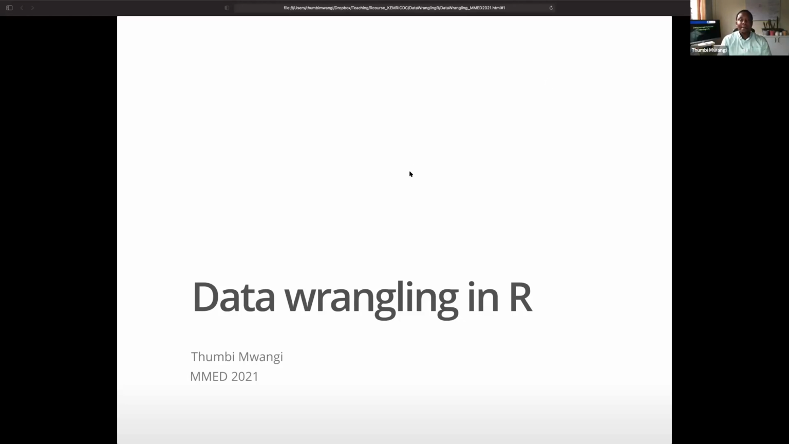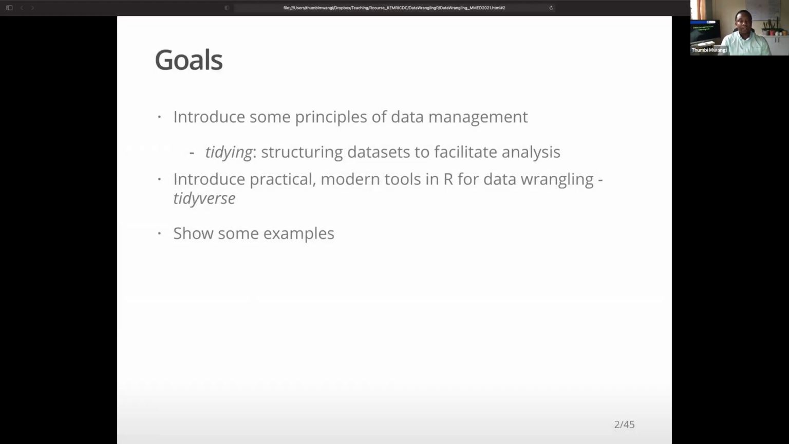Welcome to the MMED class on data management and cleaning in R, calling it data wrangling in R. The main purpose of this lecture is to introduce some principles of data management, and I'll refer to them as tidying, which is a way of structuring data sets to facilitate analysis.